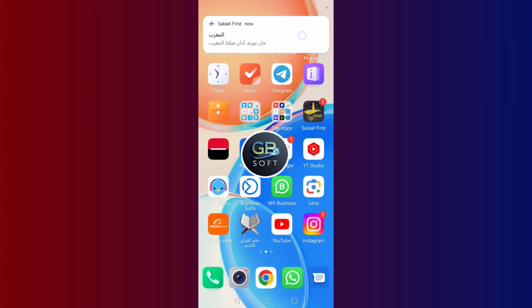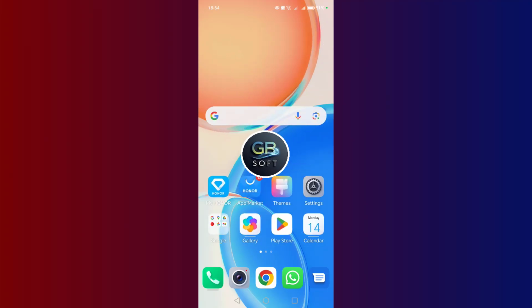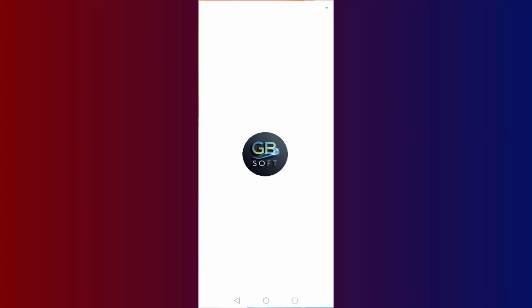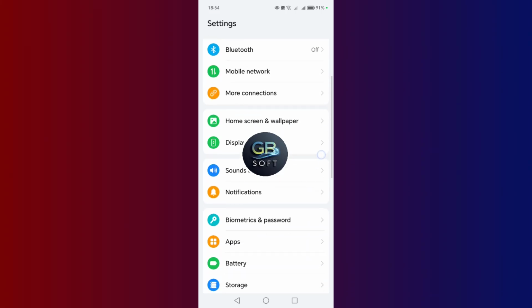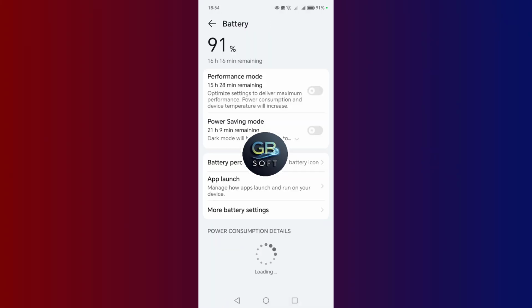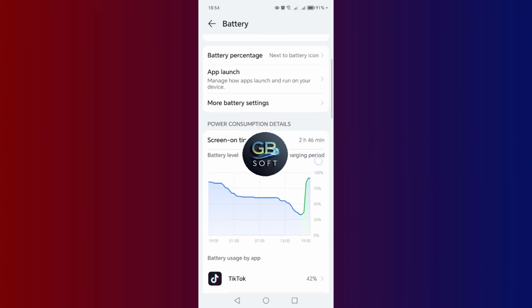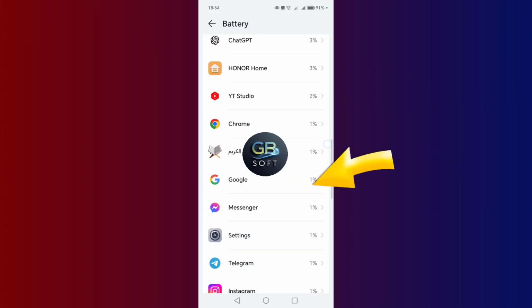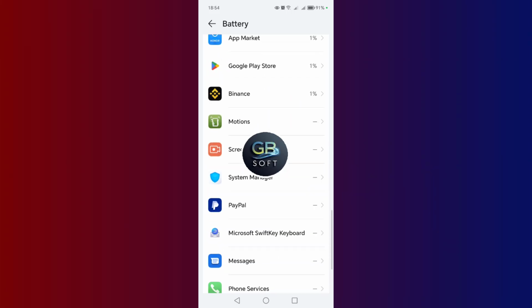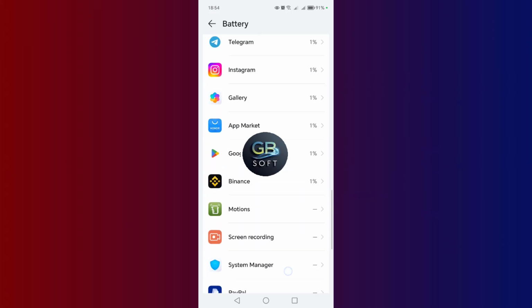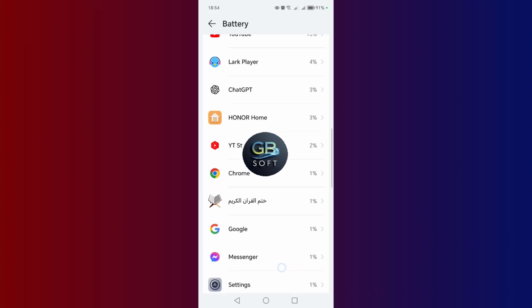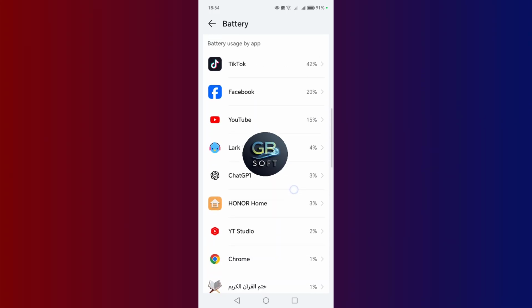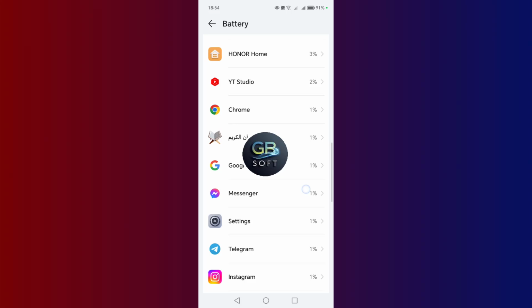Of course, now let's go to the explanation. The first step we do is go to the settings. After that, we click on the battery, then we cancel the power saving mode. After canceling the power saving mode, we go down. We will find all our applications here. We search for the application in which we have the problem, the application in which when you play an audio clip, the phone screen turns off.